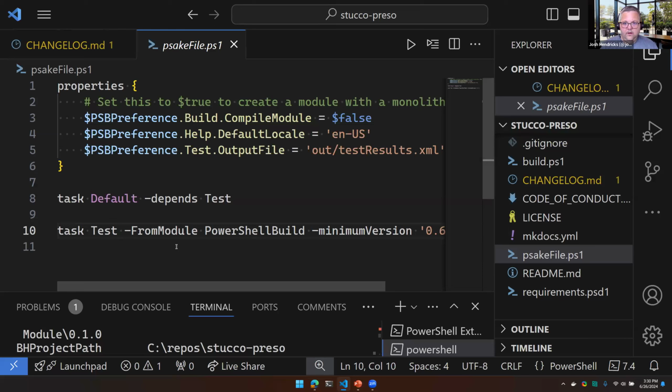Like with one of my projects, it's a hybrid. It uses both a compiled C# DLL and PowerShell script functions. And so I have build tasks for actually building the C# project and then copying those into the output when I build the module. And so they just kind of evolve organically over time.